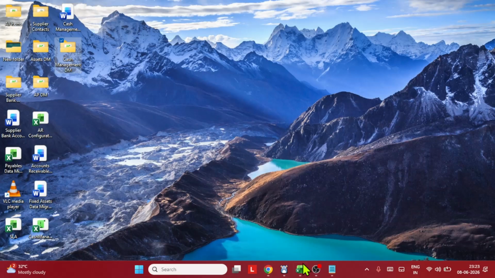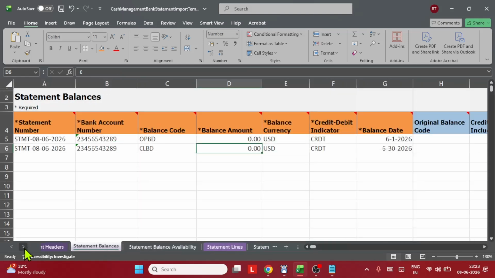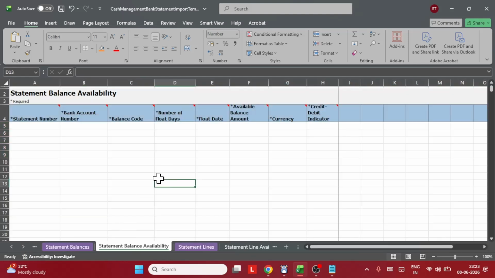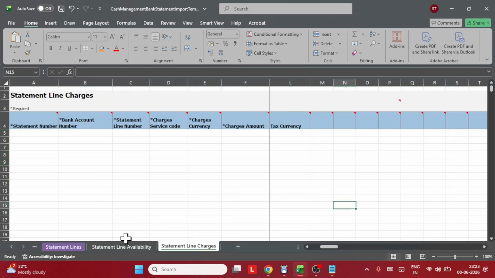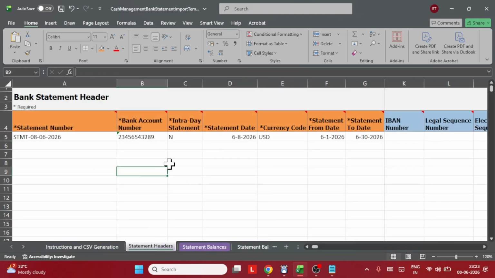Now we will see how you can configure and populate the spreadsheet. Mainly you have to populate three sheets: statement headers, statement balances, and statement lines, and the remaining tabs are not mandatory. Now we will see statement headers.